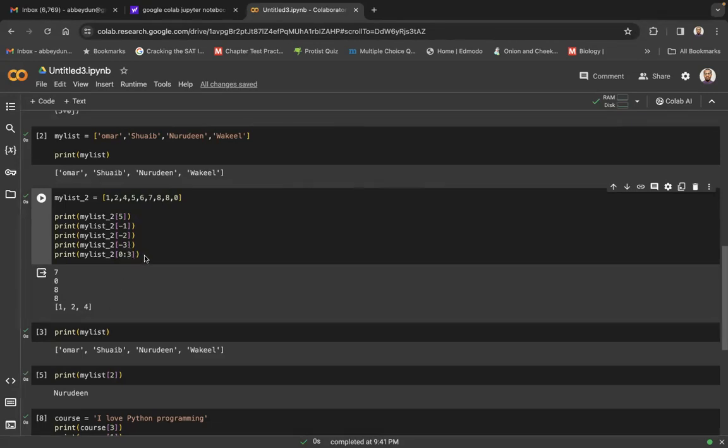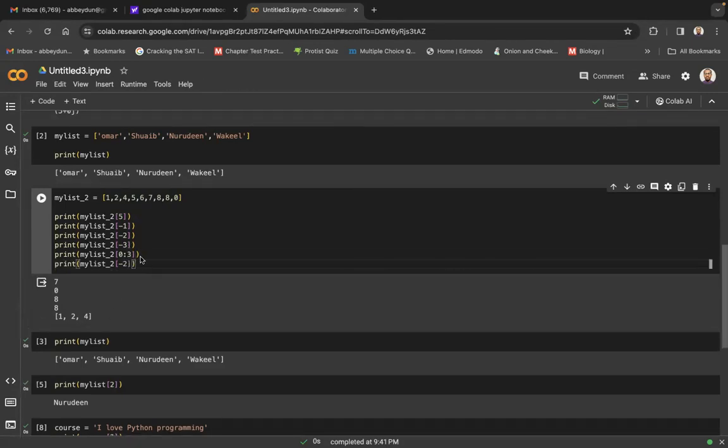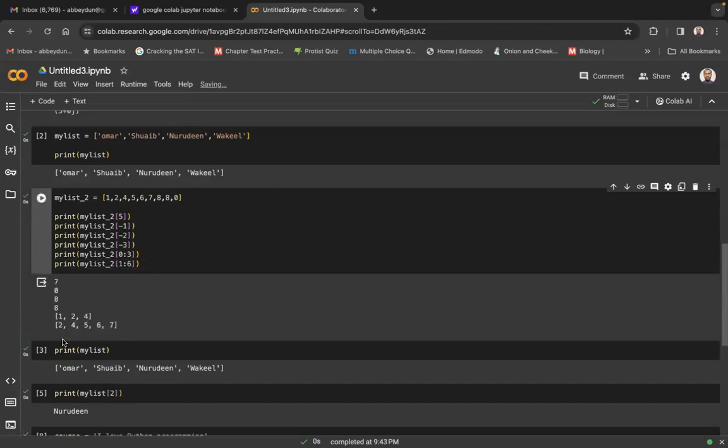Let me give another example. Let's say we want to index numbers between index 1 and index 6. When you run it, it gives you index number 1, 2, 3, 4, 5. It does not give you number 6.